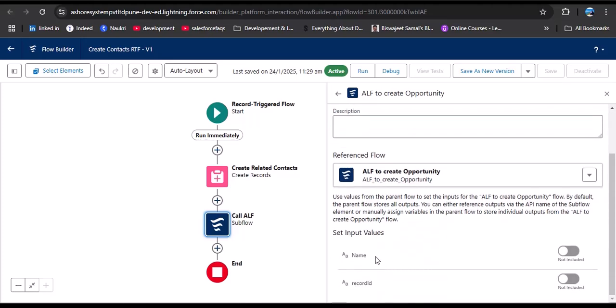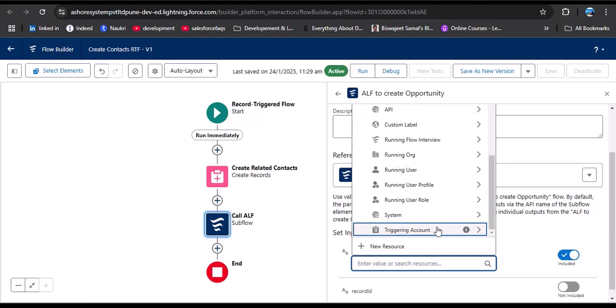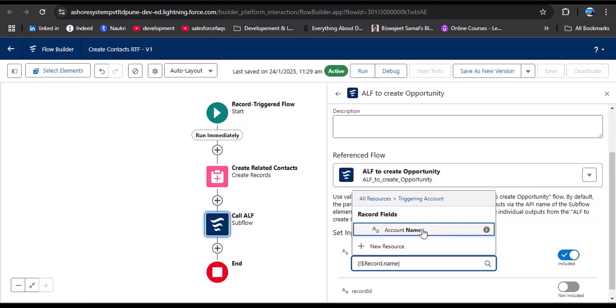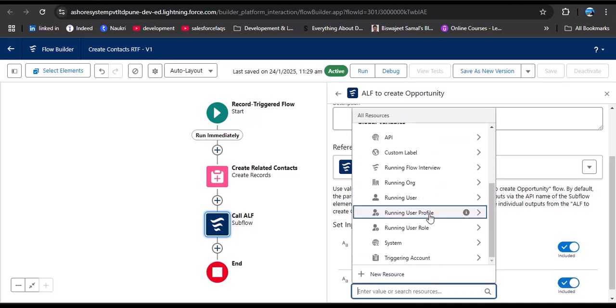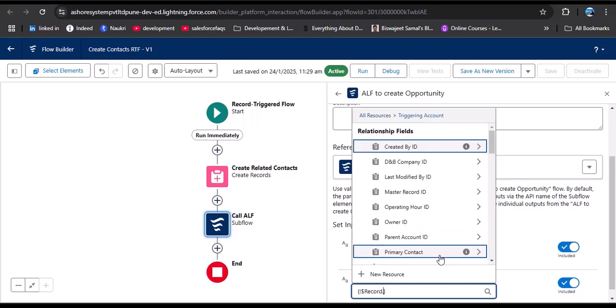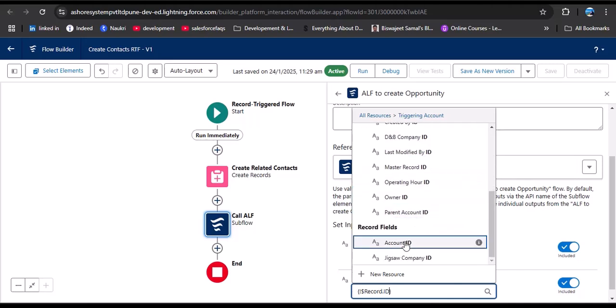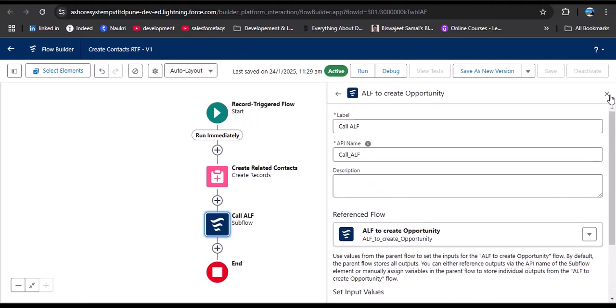Scroll down, and now here you can see, now here we have set input values for the name and record ID. So as you enable this, click on enter value, scroll down, here you can see here we have triggering account, click on this and then search for the name. Select the account name and then scroll down for the record ID, enable this, click on enter value, click on triggering account and then search for the ID. So here we have account ID and then simply close this.